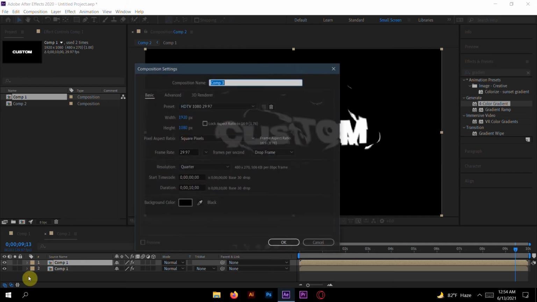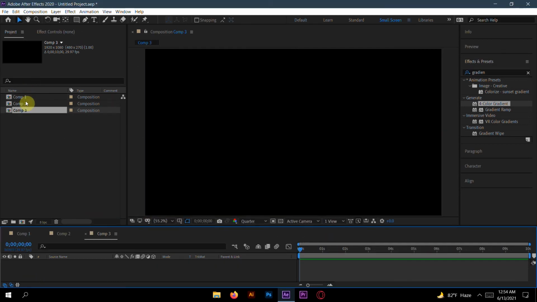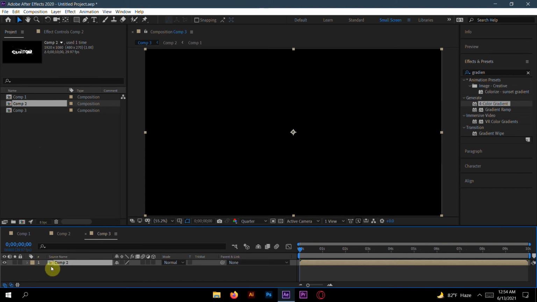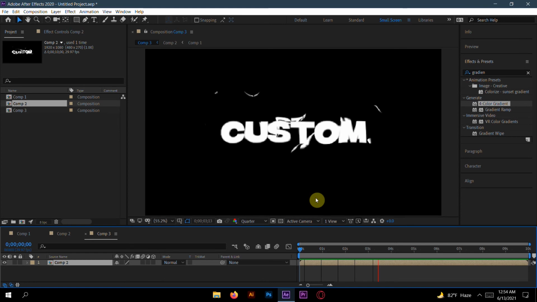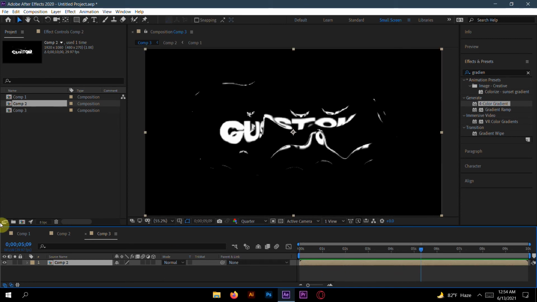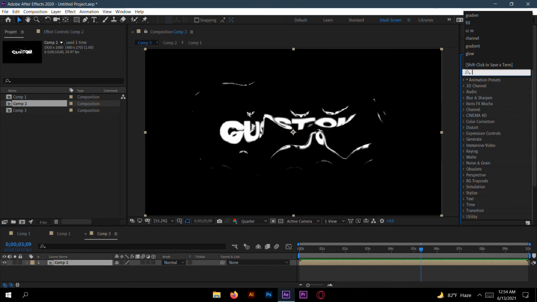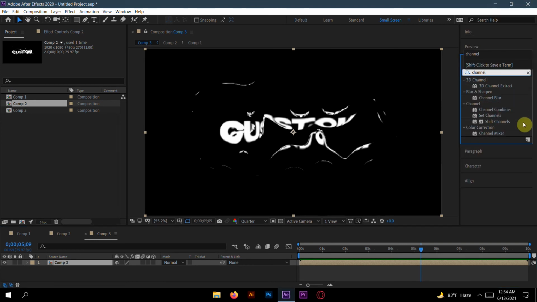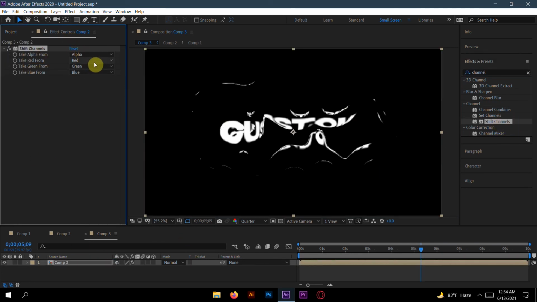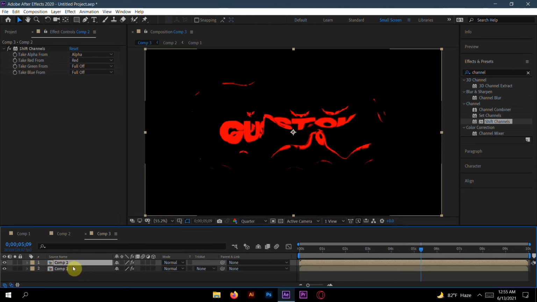Let's create a new composition here. Take composition 2 into our composition 3. Here you see only the raw here. Now we have to take a channel effect. Here you see Shift Channels, drop down here, and first take full off of green and blue, then Ctrl D and Ctrl D. We will make 2 duplicates here.